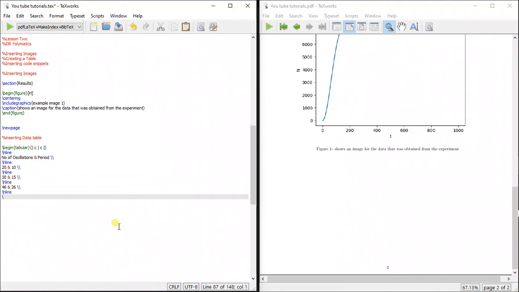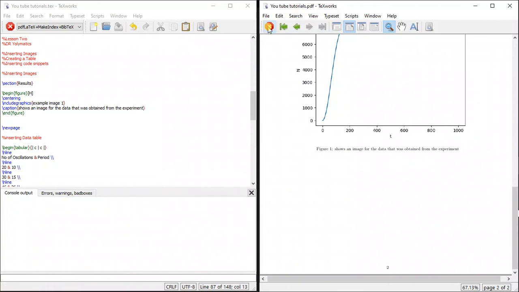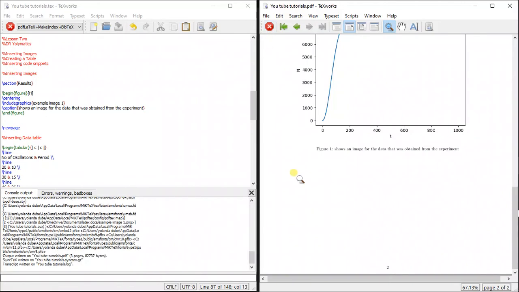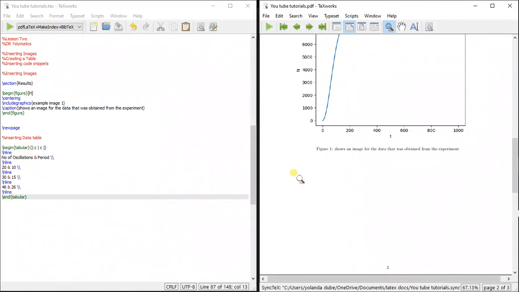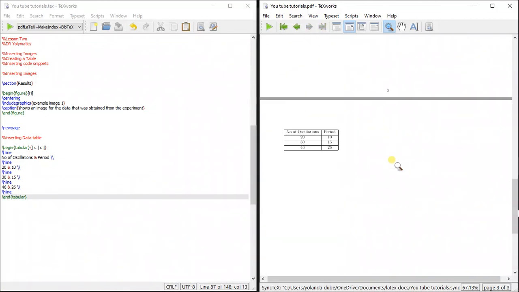When you have made sure that you have inserted all the rows that you need, you can now close the tabular environment like that. Now you can run and see if your table is created. So here we go. We see that our table is also created to the left of the document, and most of the time we'll prefer our table to be at the center of the page.